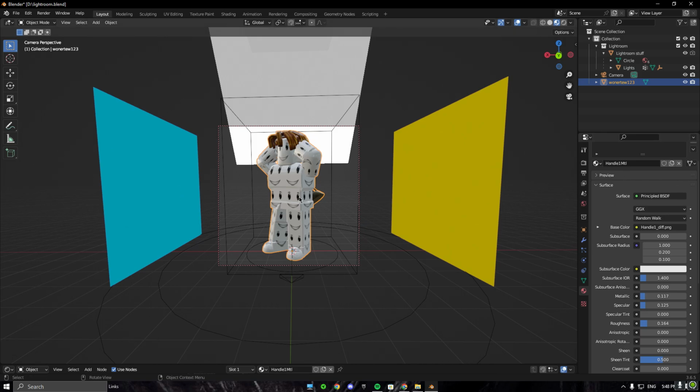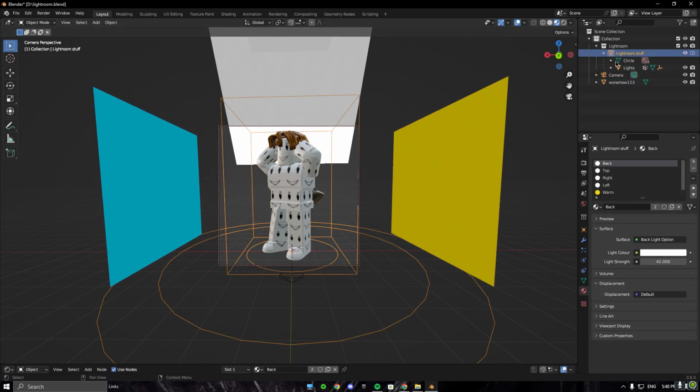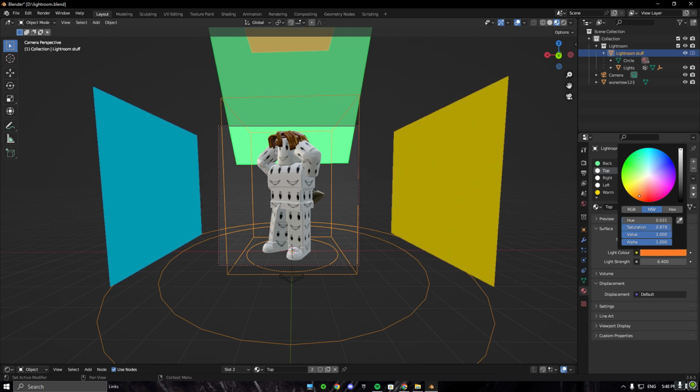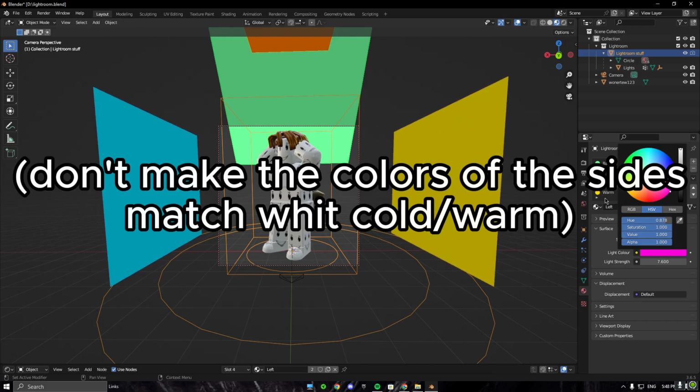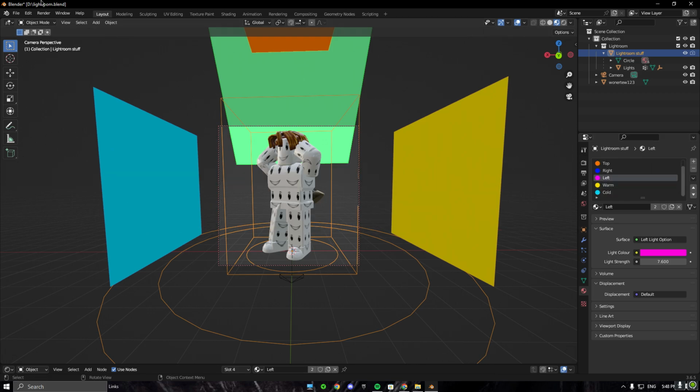So as you can see, this is it. Before that, I forgot one main thing. You gotta click on this Lightroom stuff, and then on here you can change the colors. So I will change the back to green, and the top I will change to yellow. No, actually red, and then okay, it's orange. Right one will be blue, left one will be pink. Alright, just like that. And warm and cold, don't touch these.